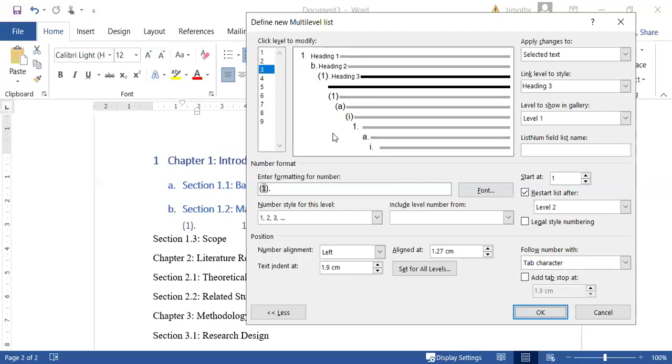Now, whenever you come back to make changes, please note that sometimes when you make these changes, they might only go to the selected area. So what you do is make sure you select the whole list, because you want all the changes to apply. So whenever you come back to modify a list, make sure the changes apply to all parts.